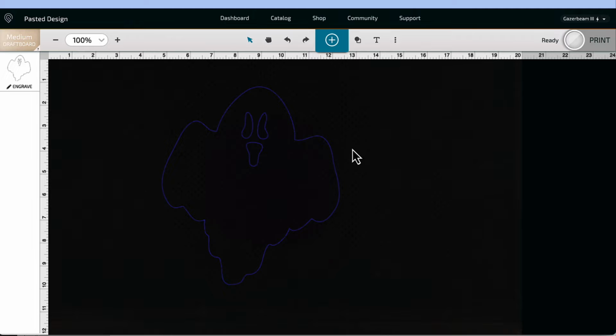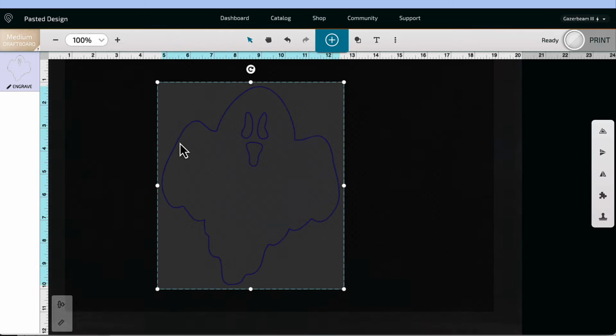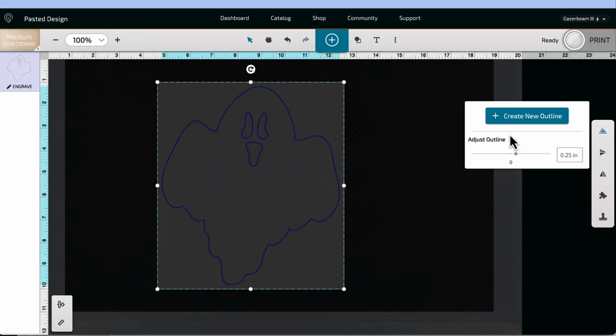This is from our Halloween DIY sign set, and I made it a raster just for this lesson. So you see that there's no cut option over here because it is not a vector. However, if you click on it, go over here to the right and to the first icon on the right side, and you see it says Create Outline. Click that. And then we're going to click Create New Outline because it won't let us adjust this slider until after we do it first.